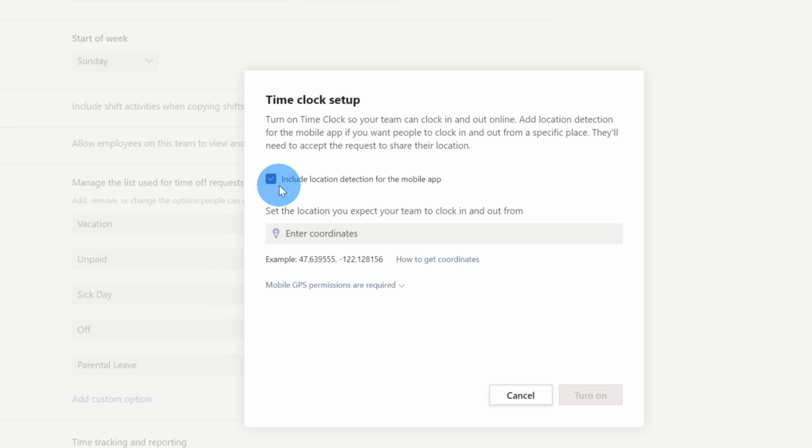So I'm going to check this box to include location detection for the mobile app. Now, what's neat about this is if it detects that the employee is near these coordinates, it'll clock them in properly. But if they're somewhere else, they won't get credit. So I'm going to copy these location coordinates and just use this as an example, and I'm going to turn on the time clock setup.